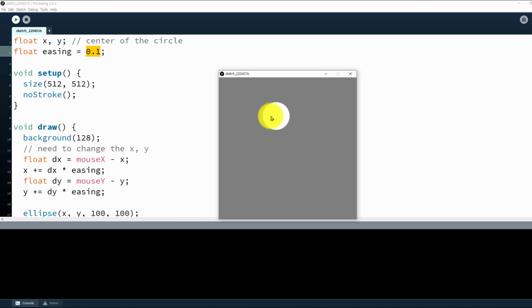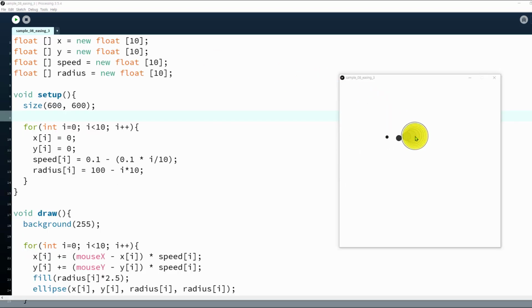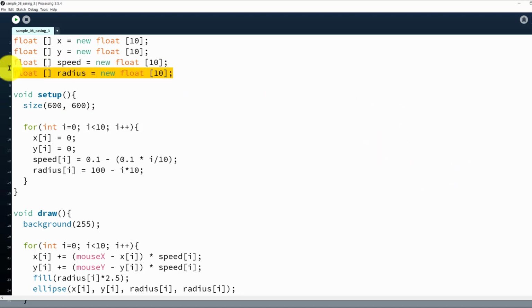So this is for just one circle, and this is for 10 circles. So 10 circles are following my mouse point with different easing parameters. So you can see the source code. We have to use array variables. 4 array variables. The first one is x, and second is for y. So the third is for the speed for the 10 different circles, and fourth is for different circles' radius too.